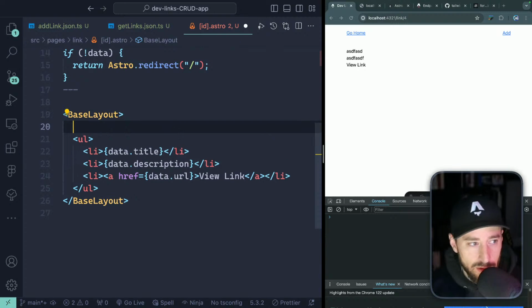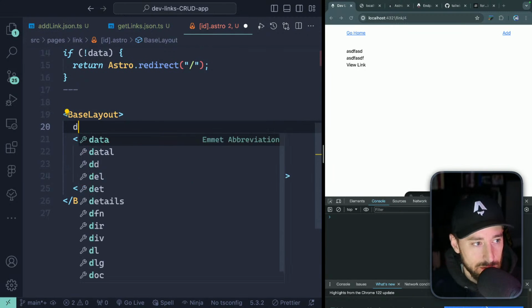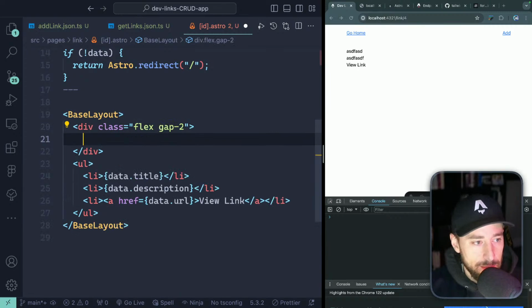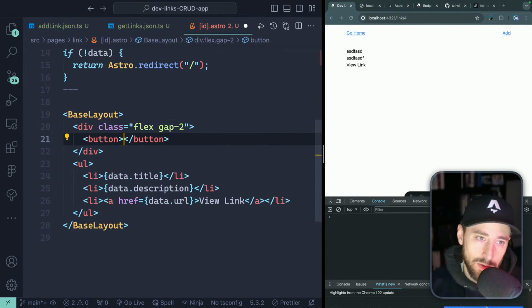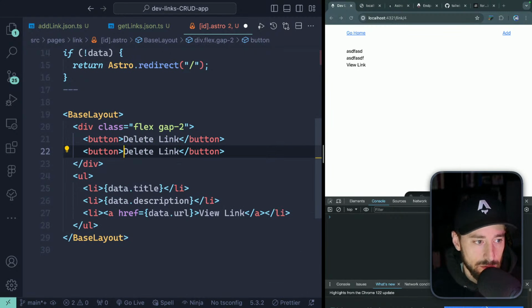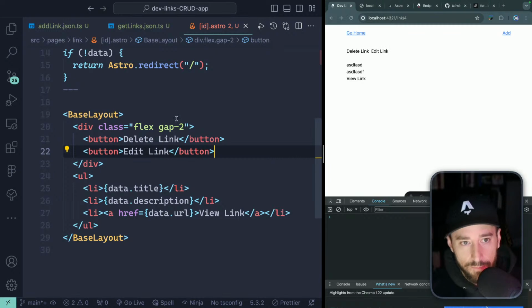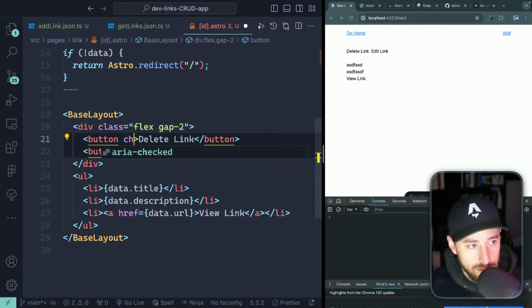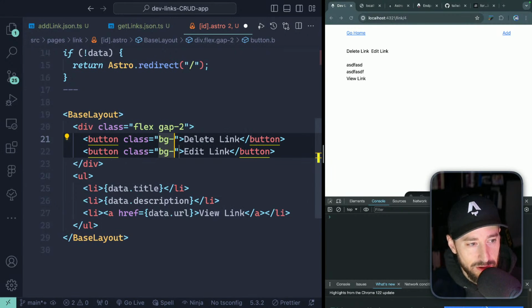Okay, so now that we've got all that, I want 2 buttons up top here. So let's do flex, gap, 2, whatever, that's fine. We're going to have a button here, and this will be like delete link. And we'll have another one, this will be edit link. Look at that.